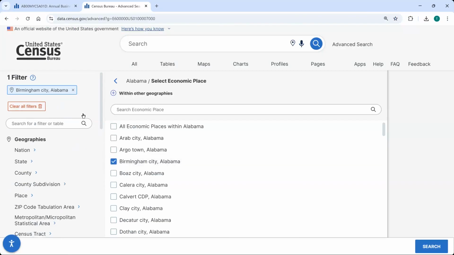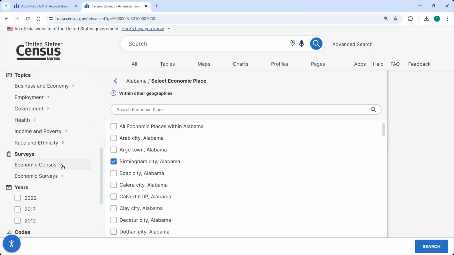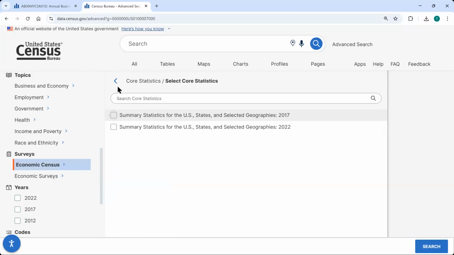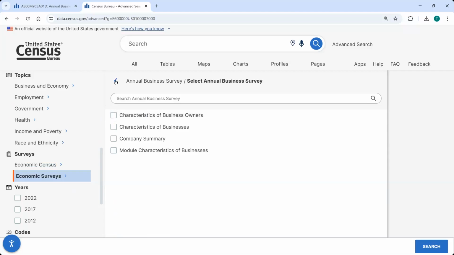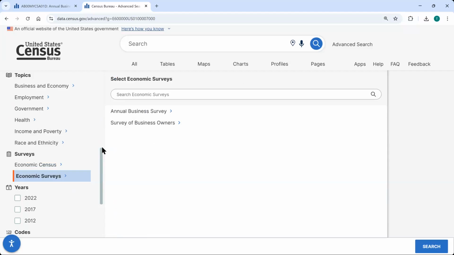Geography. And once you make a selection and look to the left, it will show you the different surveys and census that are available. So I know this isn't all in one list, but it is an option for you to explore what's available on our site once you've made a geography selection.